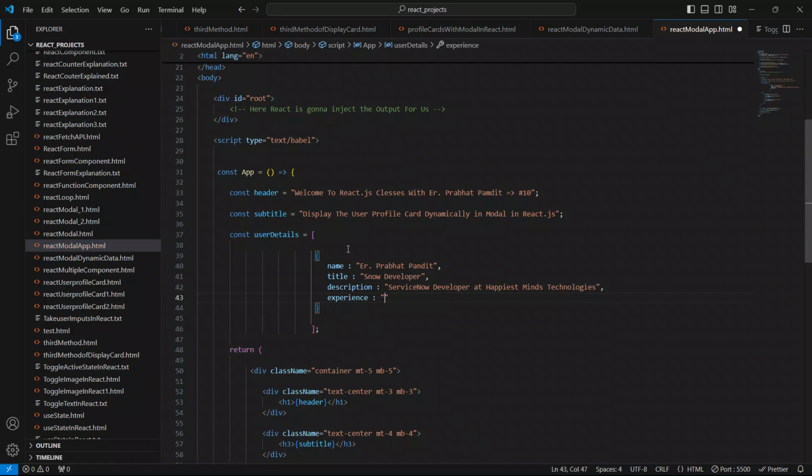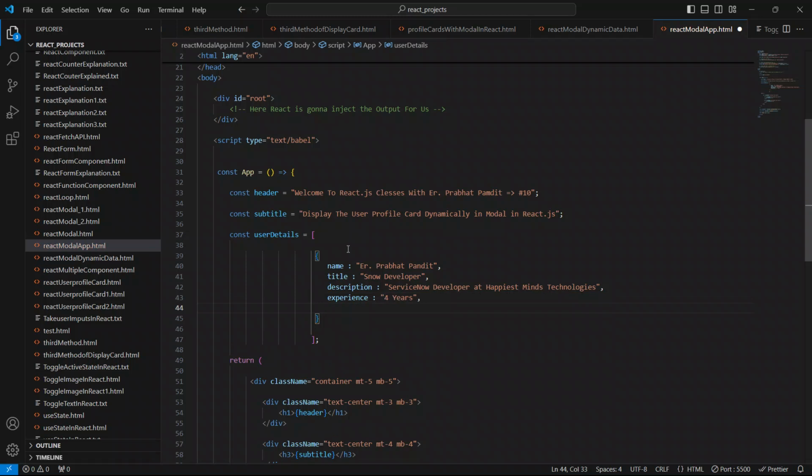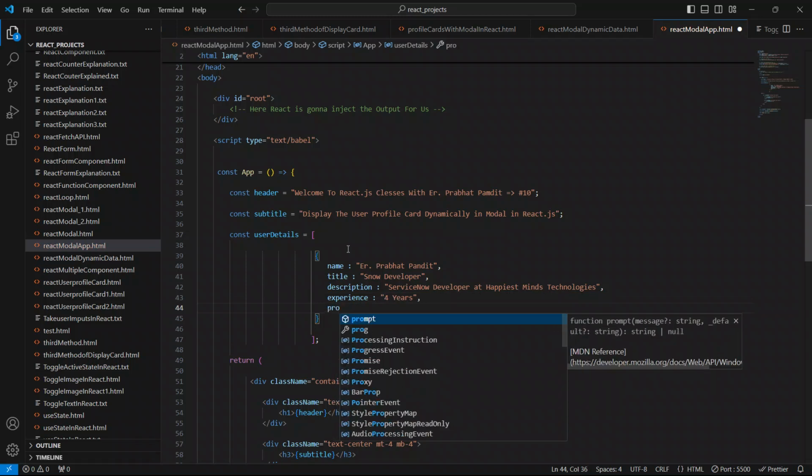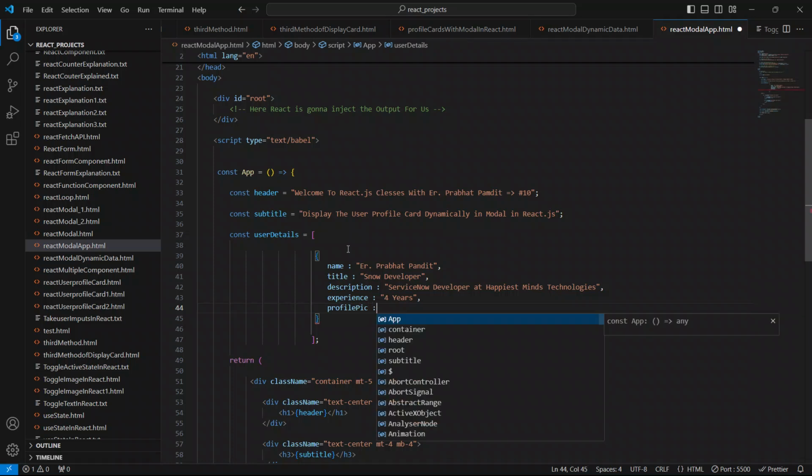Okay, so I'll say here experience: 4 years. I'm going to define the image path also, so I'll say here profile pic. I'm going to define the image path here.